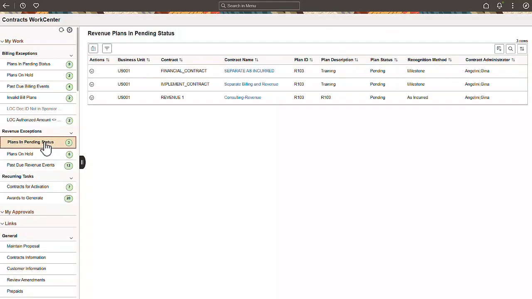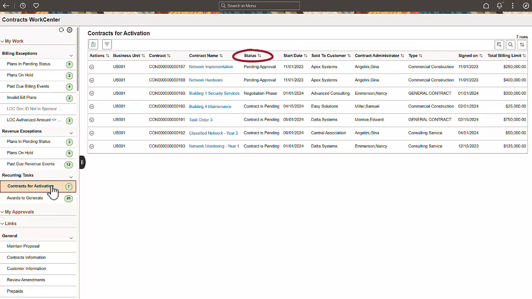Revenue exceptions function like billing exceptions, allowing you to update plan status from pending to ready, remove a hold status, and process past due revenue amounts. The Contracts for Activation exception displays contracts in pending status with the ability to activate multiple contracts in a single action.